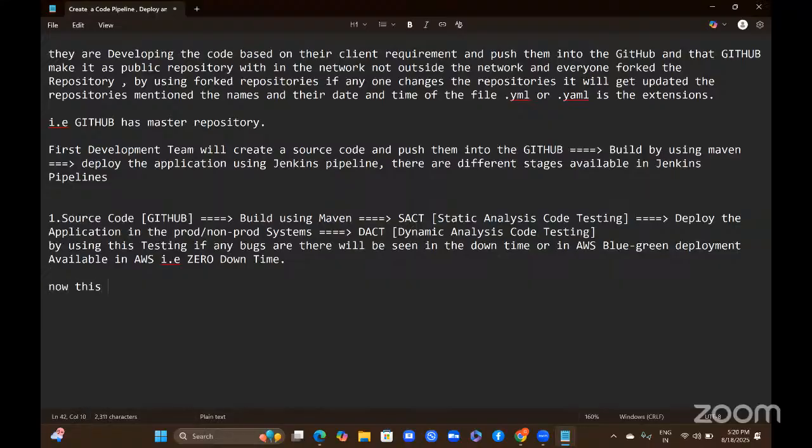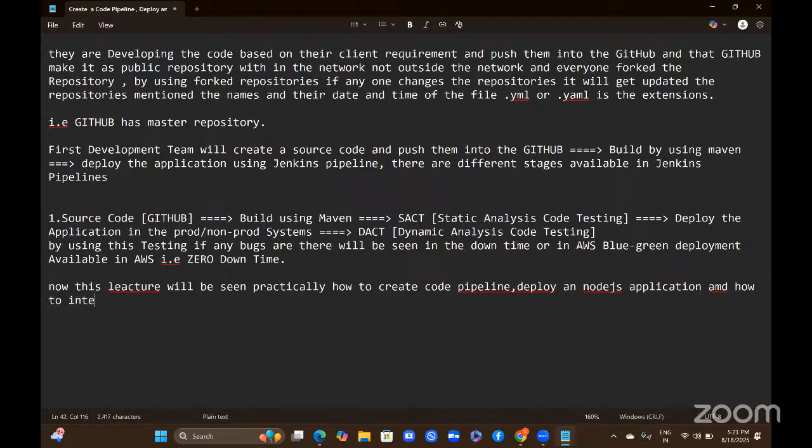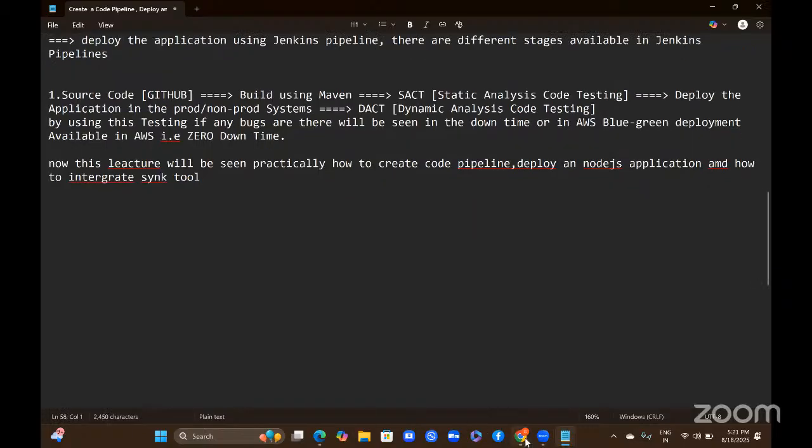Now, in this lecture we will see practically how to create a code pipeline and deploy a NodeJS application, and how to integrate a sync tool. This is our lecture today.